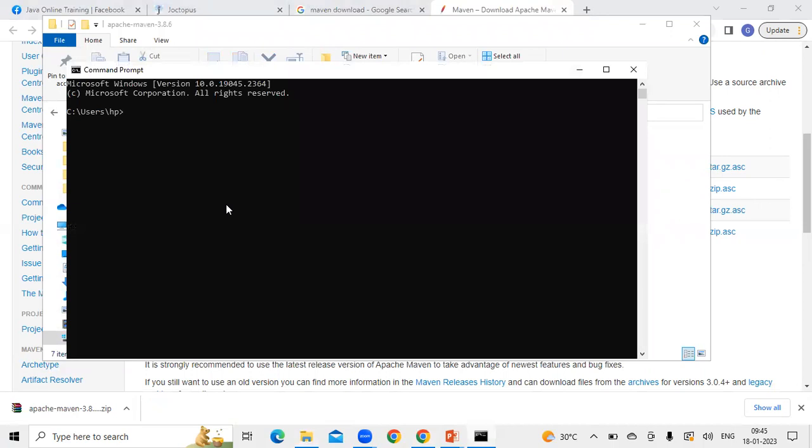Once we have opened the command prompt, just type mvn space hyphen version. If the Maven path is set properly, it will show you all the details about Maven, and it will also show you details about your Windows operating system. If it is not set, it will show an error message saying mvn is not recognized as an internal or external command, right? It means that the Maven path has not been set inside my system. So now let's see how to set the path of Maven.